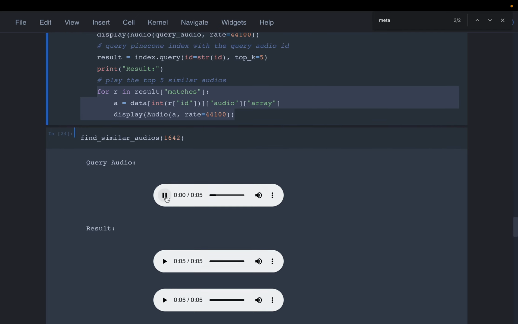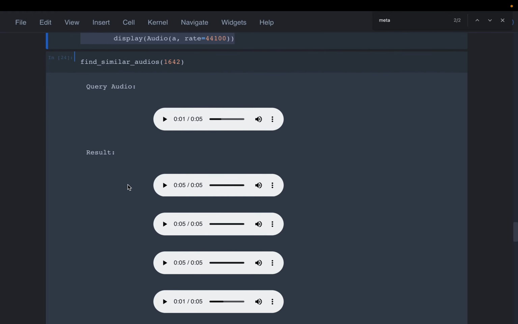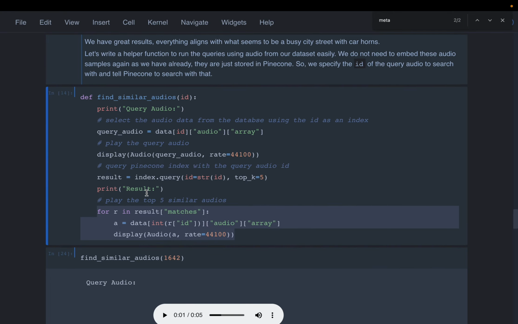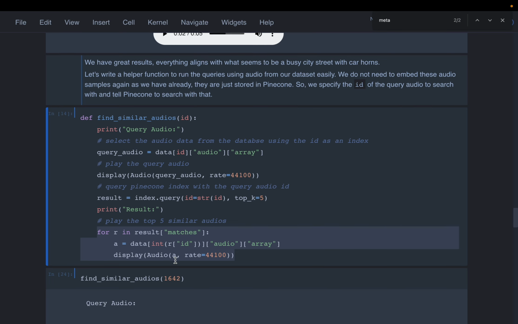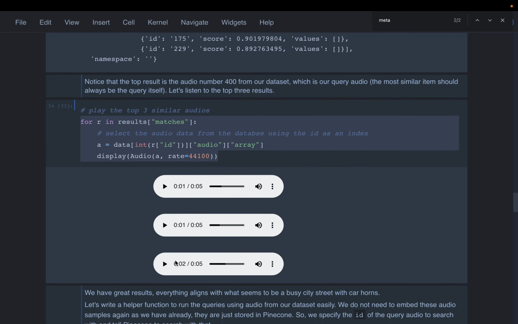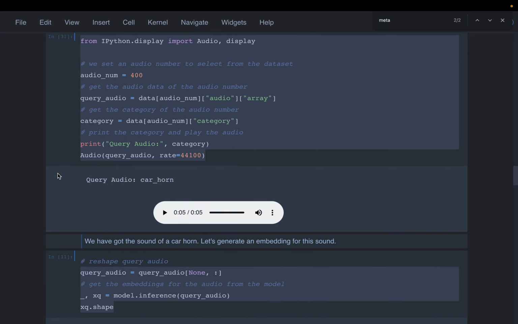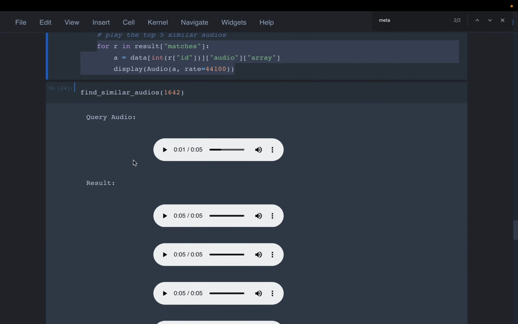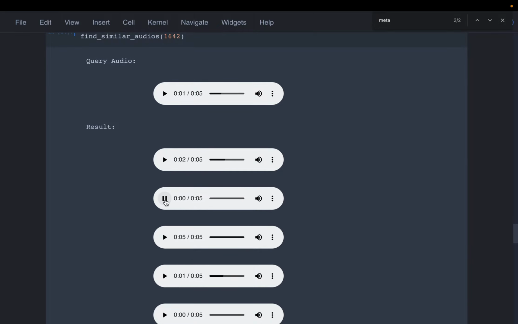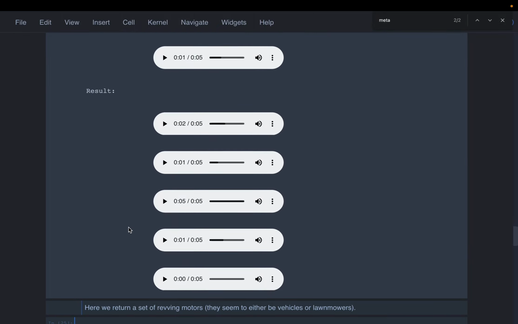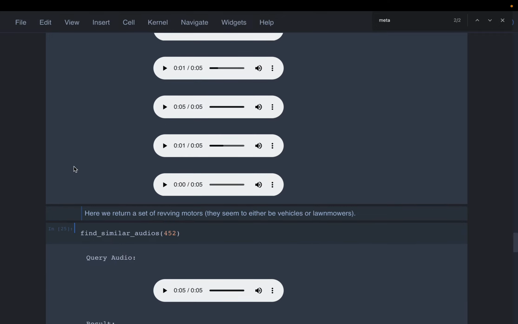Let's see what it is. Okay, it's a car horn. It's the same file, I think, it's the same ID, right? Let me see. Okay, it's a different ID, but this also happened to be a car horn. Oh, sorry, it's not a car horn. It's this motor vehicle acceleration, right? So as you can see, these audios are very similar.